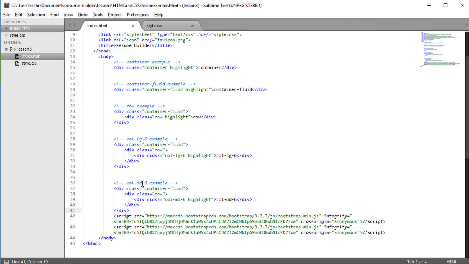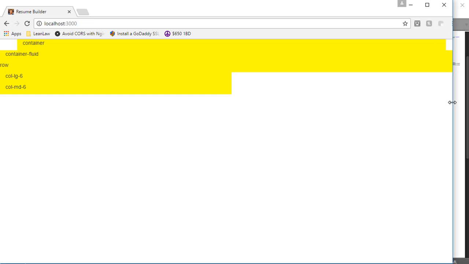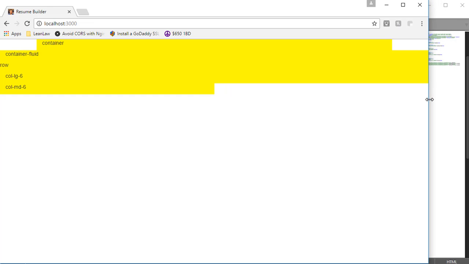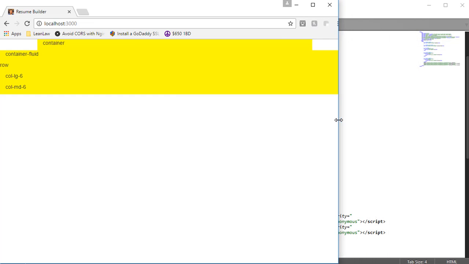So now let's see how this looks in the browser. And just as we'd expect, the col-md-6 class takes up 6 columns as long as our viewport is sufficiently wide. But watch what happens as we shrink our viewport. First, the col-lg-6 class takes up the full row because now our viewport is no longer considered to be a large viewport. Then, the col-md class takes up the entire row because it's now no longer considered to be a medium viewport.